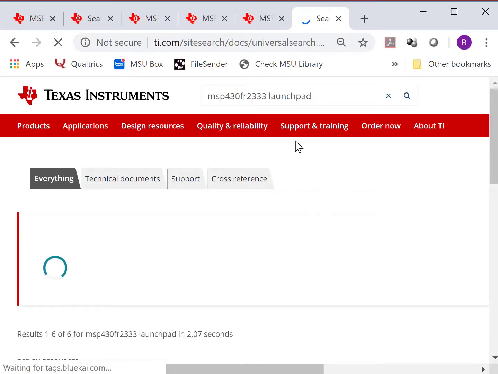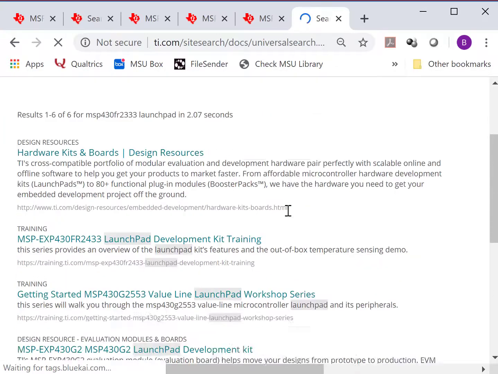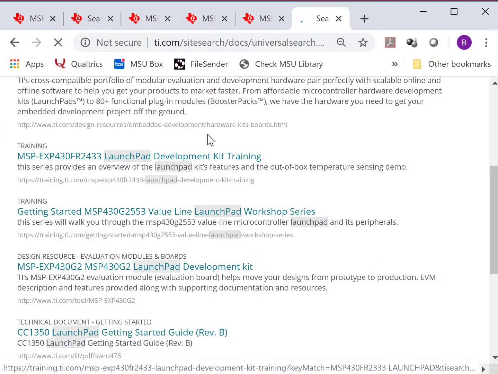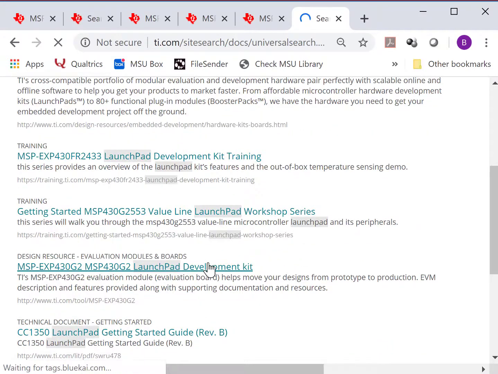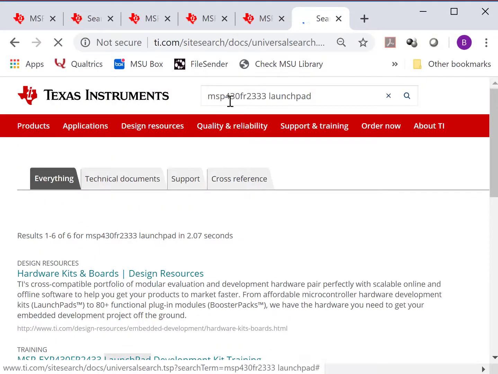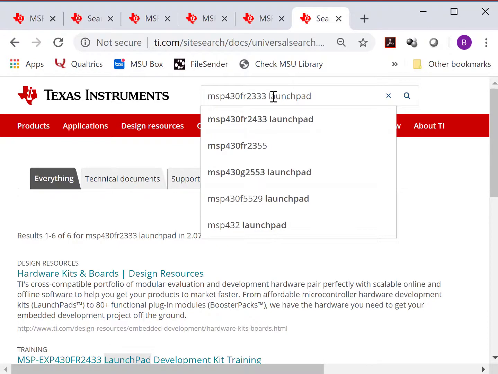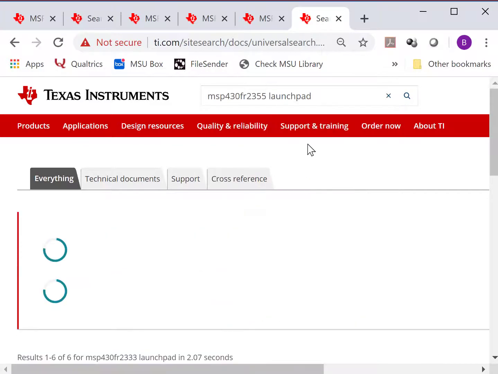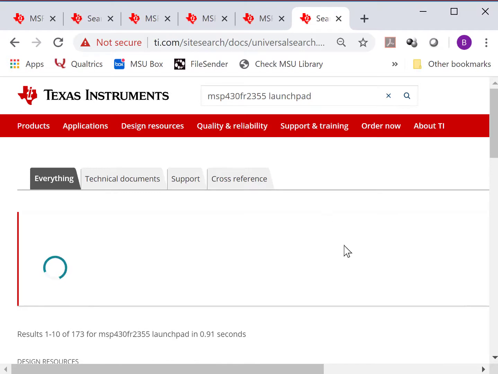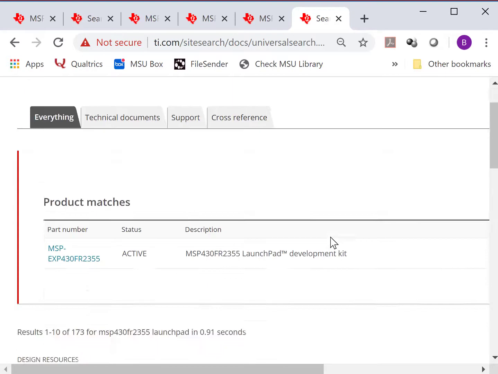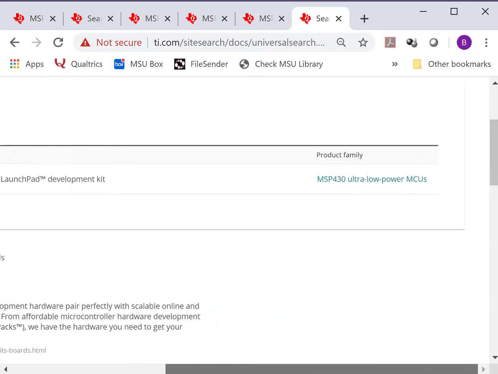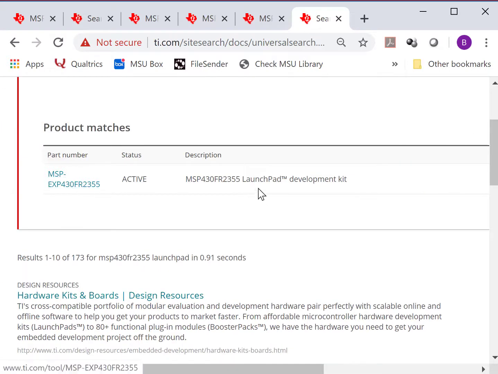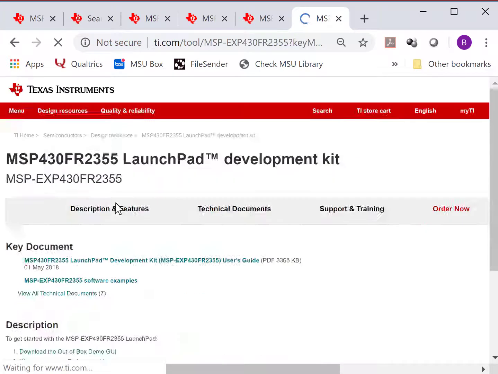So I go out to here, and I'm going to see things related to what I have. I've got the getting started with this Launchpad development kit. I want to make sure that I have the right one, so it's FR2355. And what happens is once you find the product page, it'll have links to other documents. Okay, so this is the Launchpad development kit. So I click on that, and now it'll get me close.